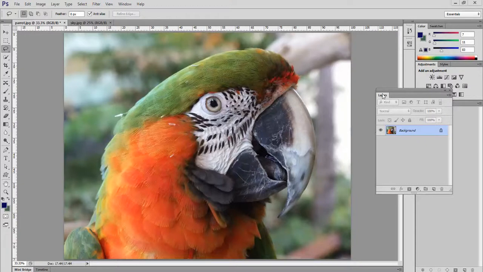Right, so we're going to have a look now at how we can cut out an image. There's various different ways we can do this, but the way I'm going to use is through the selection tools and making another layer. The selection tool I'm going to look at is across here, and it's called the quick selection tool. So I'm going to select the tool.